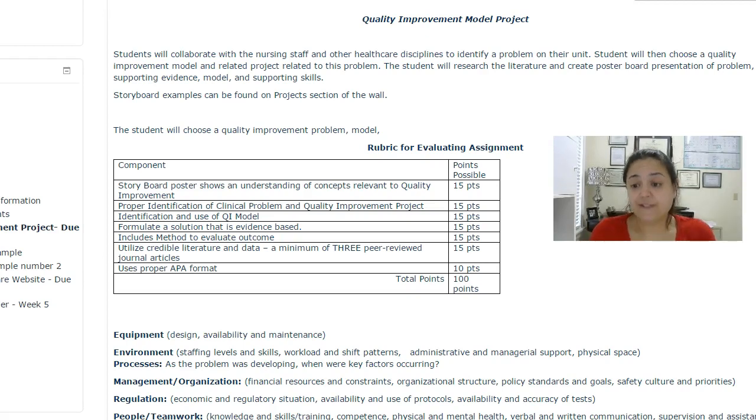So you're going to go through some literature and find out what some quality improvement solutions are for your problem. And you're going to create a poster board presentation of the problem, okay? What you're going to do is identify a clinical problem, identify a QI model, and formulate a solution that's evidence-based, and you need to show me the evidence that you use. So that's where your references come in. And you're going to include a method to evaluate the outcome.